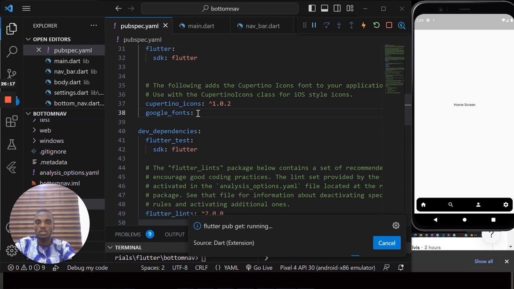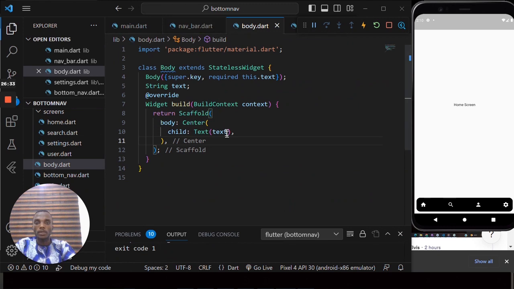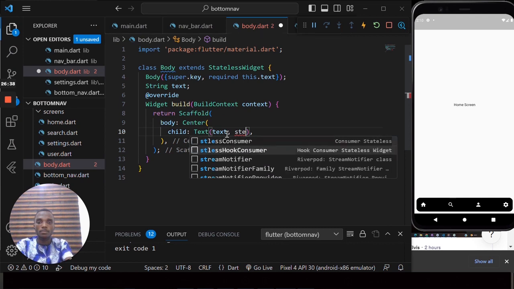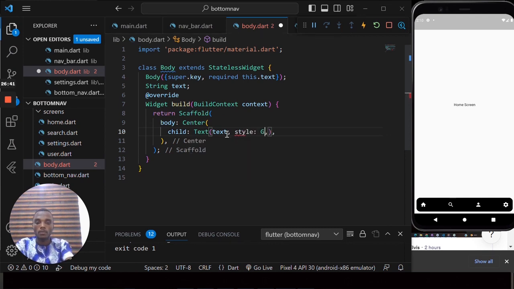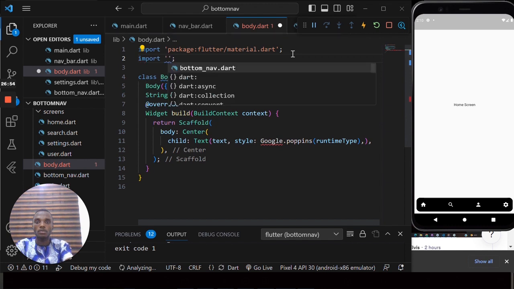If you're using VS Code, just save. If it's not VS Code, if you're using Android Studio, you have to click on an icon, the get icon to get your packages. All right, we are done with that. Close the file, and then come back here and add Google Font. So style. Let's use Poppins. Google dot Poppins. Okay, let's import the package.